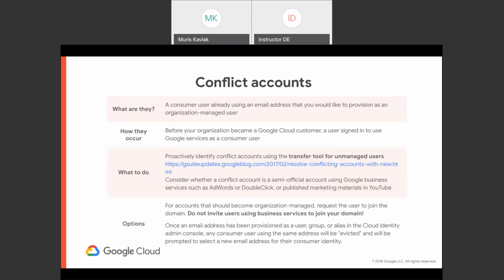I have said conflicting accounts, a very important topic, because let's take again Bill Gates here. Bill Gates has used Google Drive, Google Docs before Microsoft decided to have a cloud identity because they want to have all your Microsoft.com users managed. What are conflicting accounts?